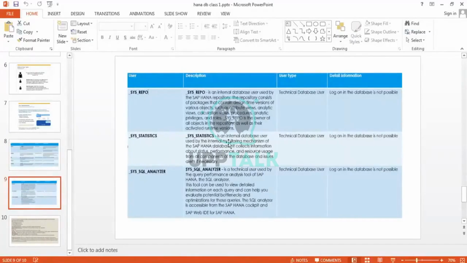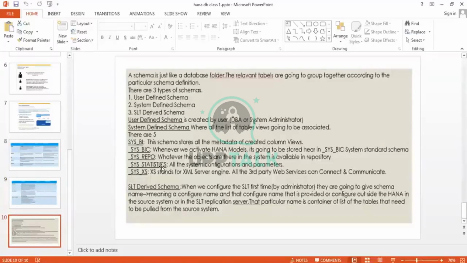SYS_STATISTICS user ID does the same. It takes all the audit logs that we have enabled, and it is going to save them under the SYS_STATISTICS schema. Simple. SYS_X also does the same thing.